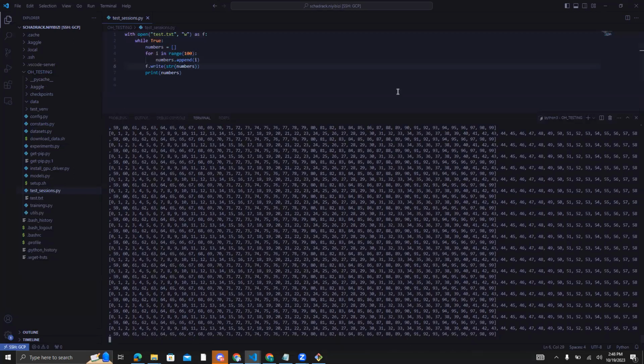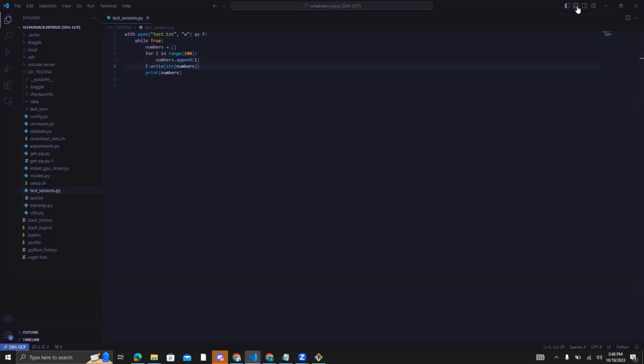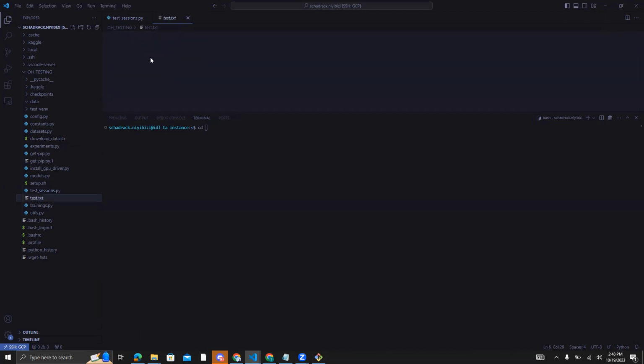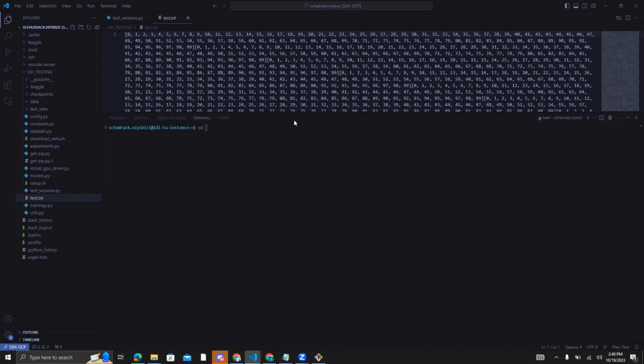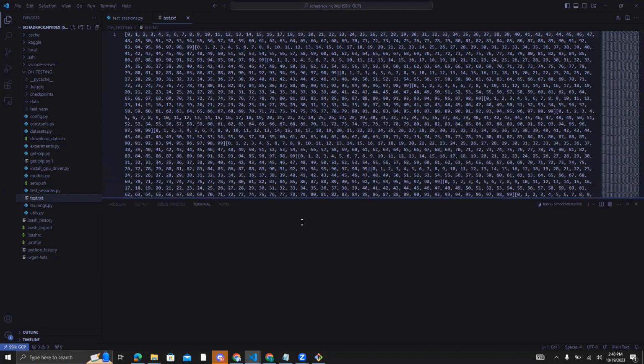So if I close this terminal and I open it, already the file has gone, right? So I need to go back. But if you have my text file here, I have it here. This is the content of the text file.